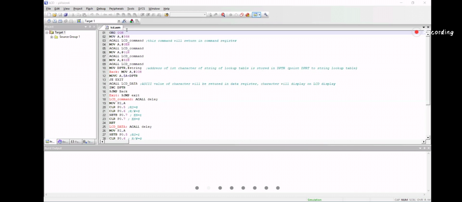So ORG 00H first. Okay, always the program will begin with an origin. Then I will send MOV A, #38H. Okay, I told you that firstly I'll send 38H to A to select 2 rows of LCD. Then I will call LCD command. See here, I will call LCD command.